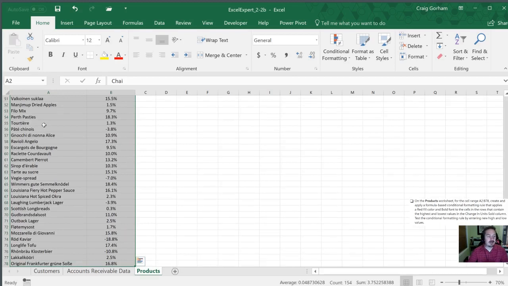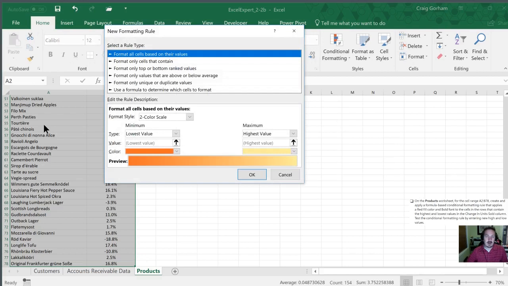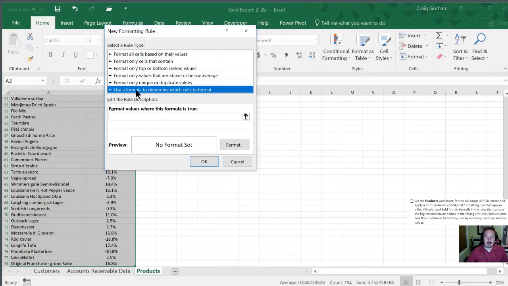So now we're going to apply a formula-based conditional formatting rule that applies a red fill color and bold font to the cells in the rows that contain the highest values and the lowest values in the change in units sold column. And then we're going to have to test this out by entering a new high and low value. All right, so let's go into our conditional formatting section by Alt-HL and N for a new rule. All right, we are going to have to use a formula.